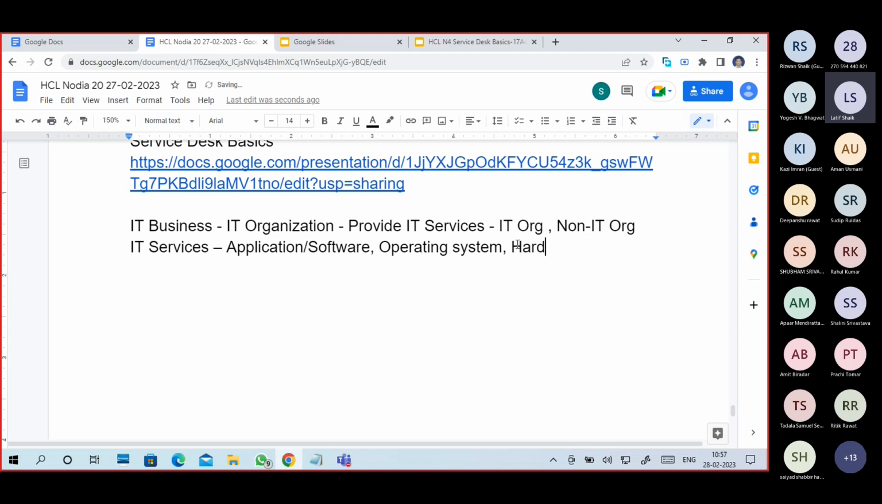Hardware: Intel, Lenovo, all these build different types of hardware systems, right? Web applications, websites or web applications. We are getting web access.